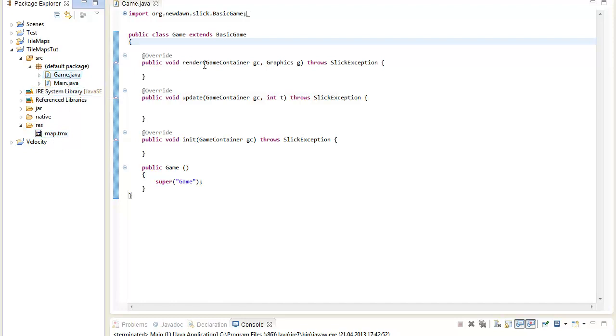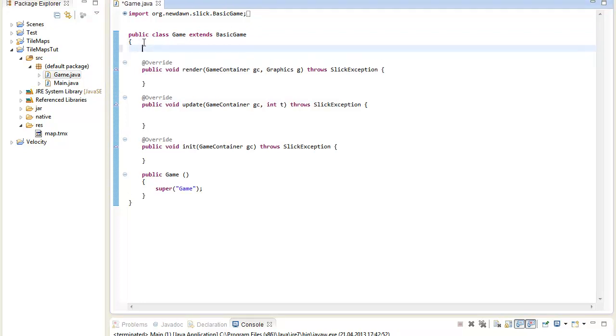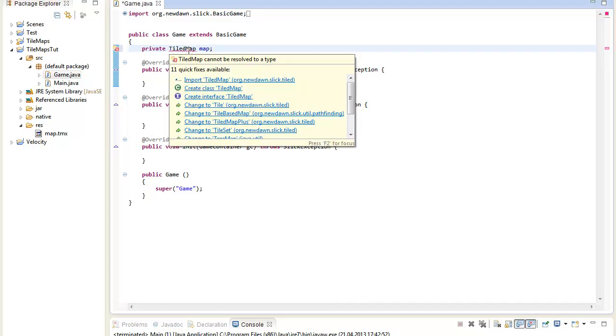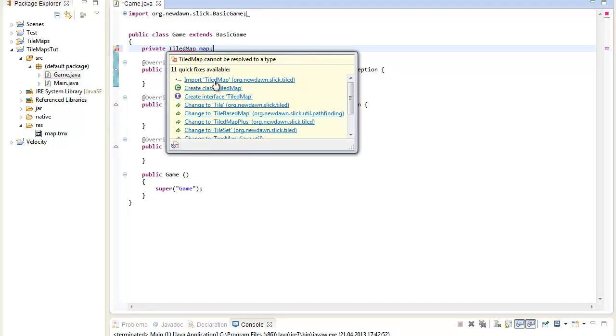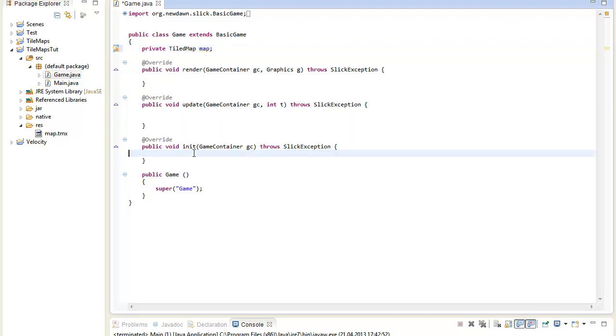So I just use an empty basic game to start off, and here we will need to implement the map now. To do this, we will need a variable to hold the map, so type private TiledMap, because a tiled map is of the data type TiledMap, and I'll call the map map again. It will show up an error because you haven't imported the TiledMap yet, so hover over and click import TiledMap. So here we go. As the next step, we will need to load the map in the init method, so just write map equals new TiledMap.